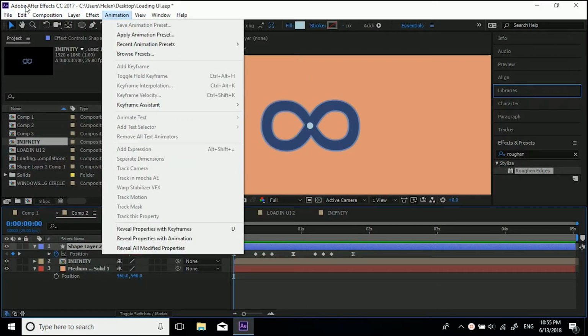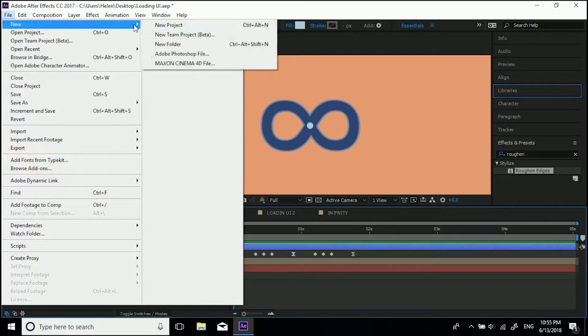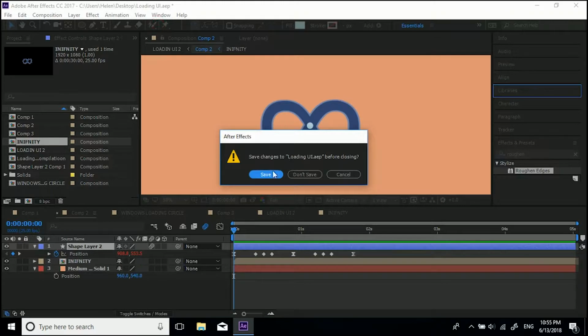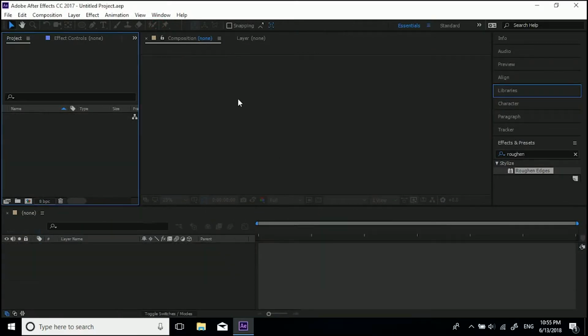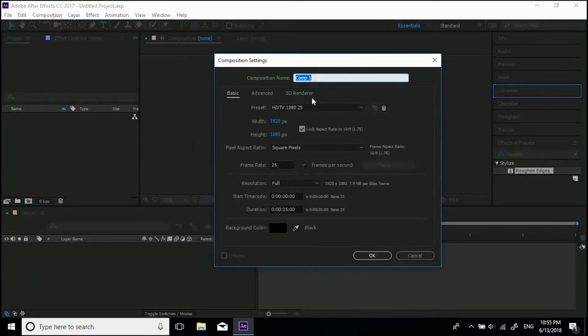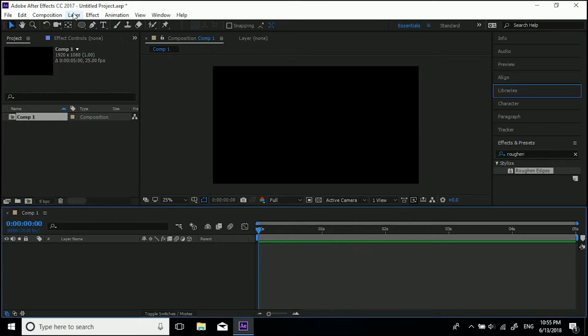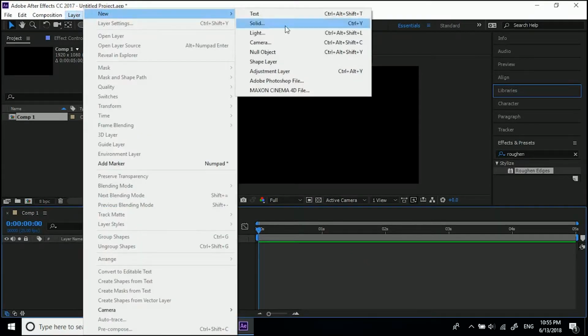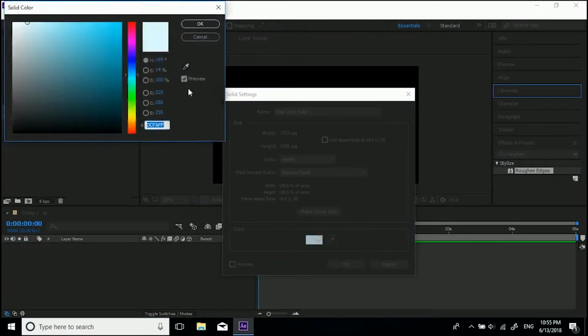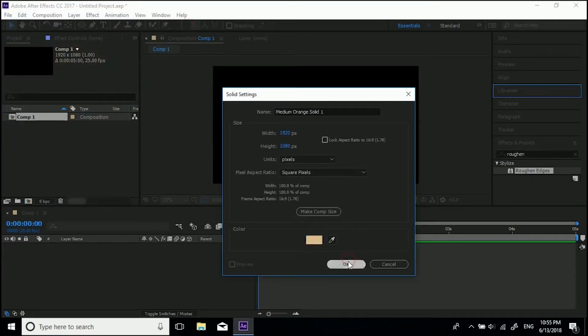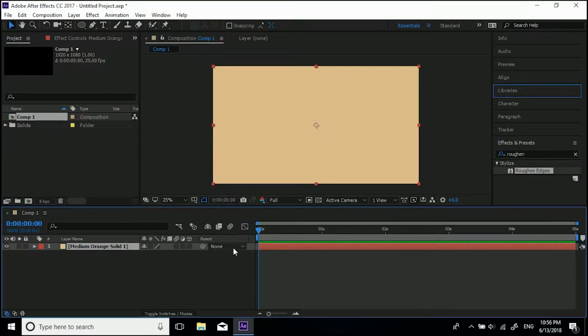So I'm going to go new project first of all. New project, there we go. And I'm going to go composition, new composition, 1920 by 1080, 25 frames per second, 5 seconds, that's fine. Let's click OK. First of all, I'm going to create that background solid. And I can't remember what colour it was, but I'm going to go for sort of desaturated kind of orange like that, something like that, and click OK. You can obviously play around with your colours a lot more.